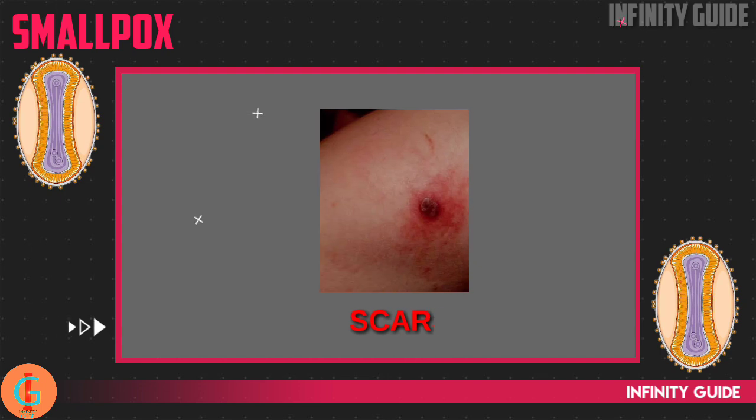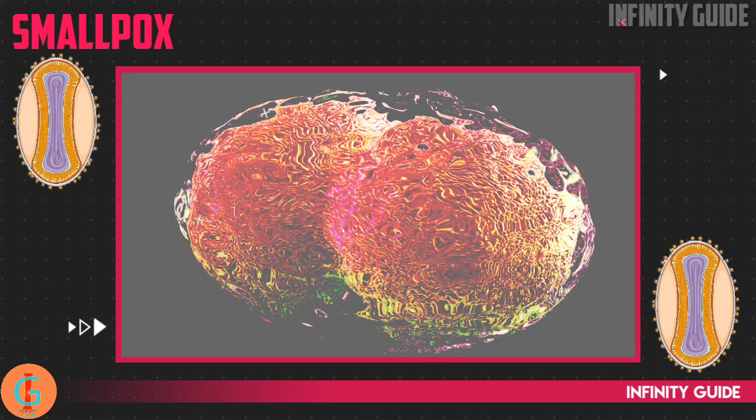The reported number of smallpox cases between the years 1920 and 1978 already amounted to 11.6 million cases, and that number was certainly smaller than the actual number of cases.